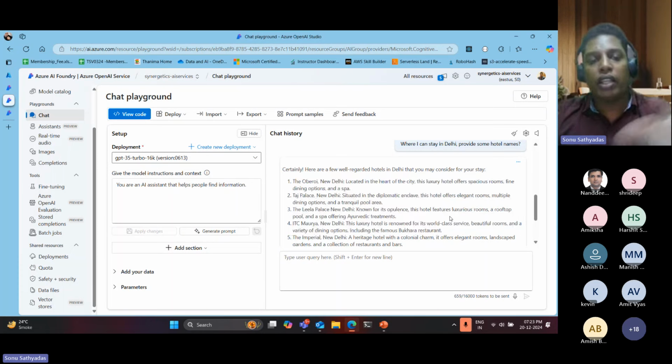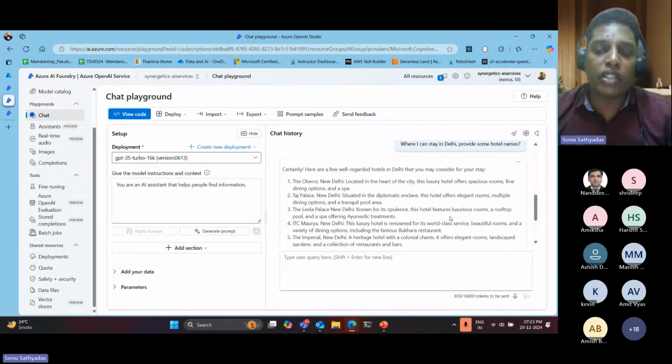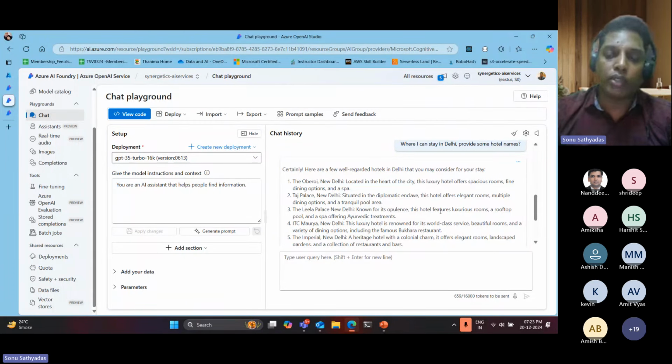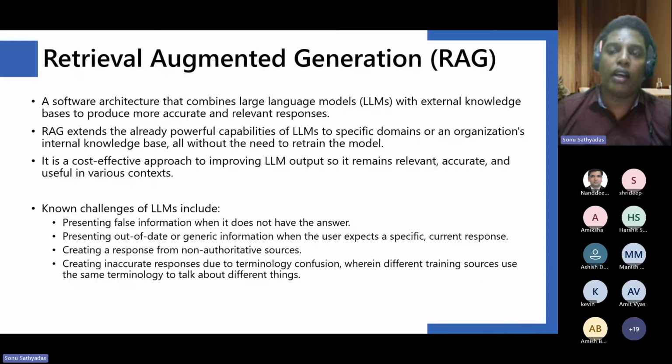That means this is a pre-trained model, which is already trained with a list of hotels or accommodations, so whenever the customer asks for a list of hotels in a particular city, the model gives the answer. But my expectation is that it has to provide only the specific list of hotels that we provide. For that, we can customize the model using RAG.